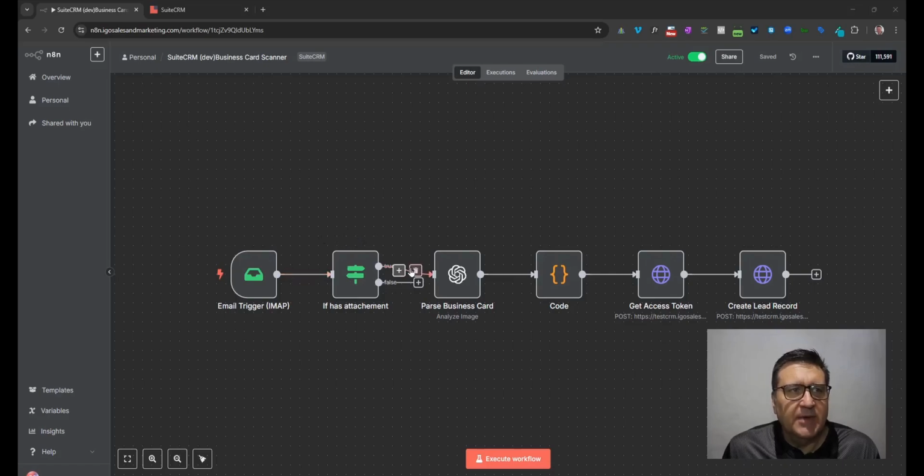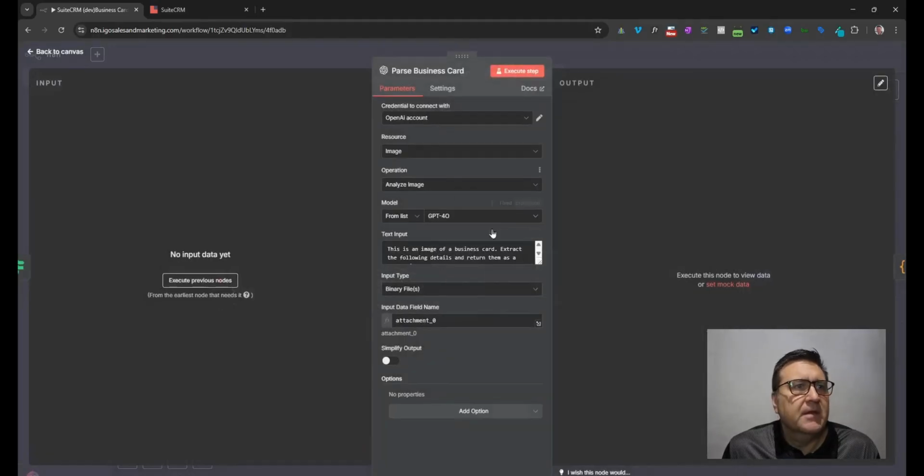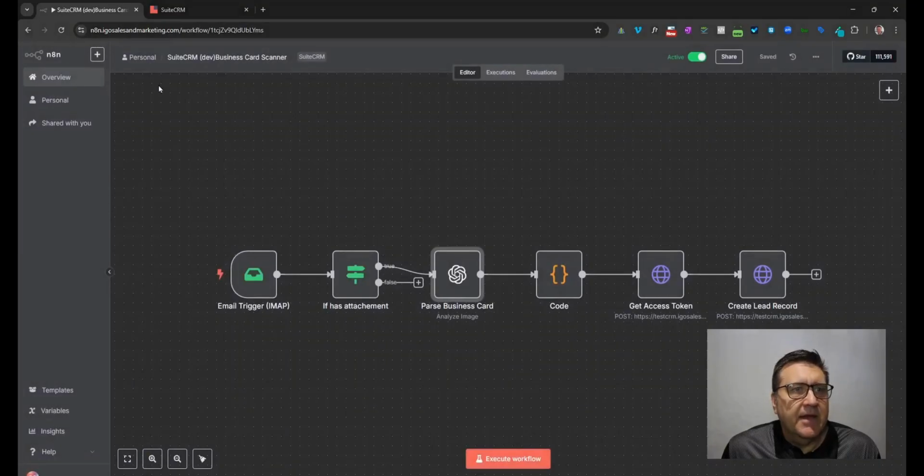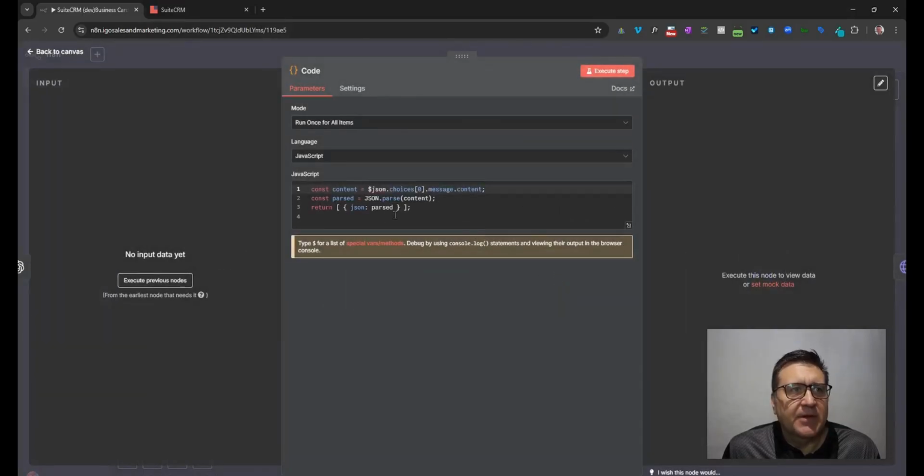So if it has an attachment and that is true, I send it to OpenAI, and I've got a prompt here that basically says I want you to read the business card and output a JSON object of first name, last name, all this kind of stuff. That turned out to be a little bit difficult to grab in later parts of the workflow, so I was stuck on that for a bit.